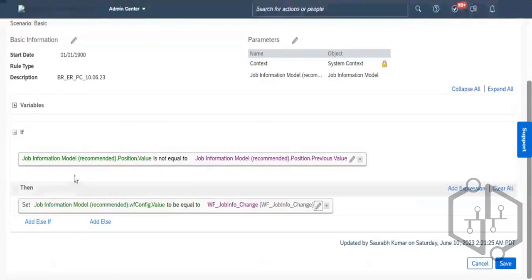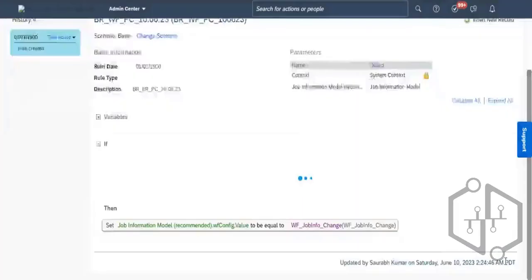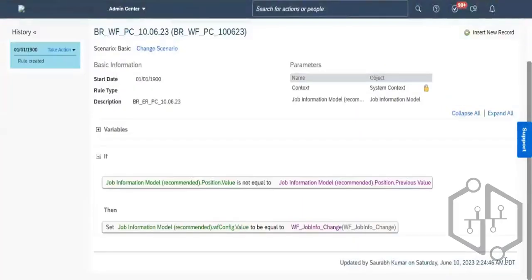Now this is another scenario, which is for the workflow. Okay, and I will click on save. So I have created two different business rules, one for the event and one for the workflow. Now the second step, creating the business rule, is done. Next we need to assign the business rule.